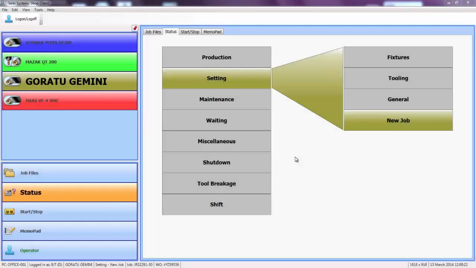Here we are looking at the machine monitoring module on the shop floor terminal. On this status screen we have a series of downtime categories on the left-hand side with subcategories on the right, which have been defined by the customer. We are currently recording that the machine is not running because we are setting a new job. This status was triggered because we started a job on the electronic work queue.